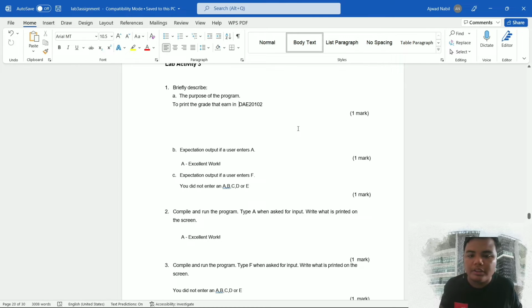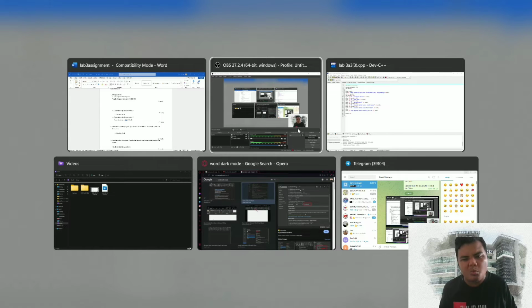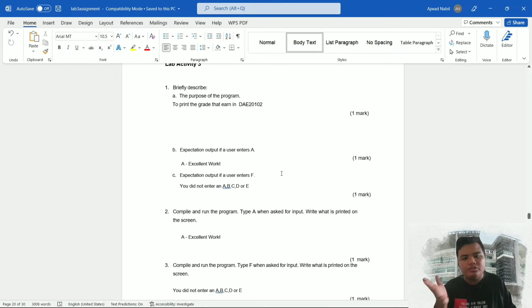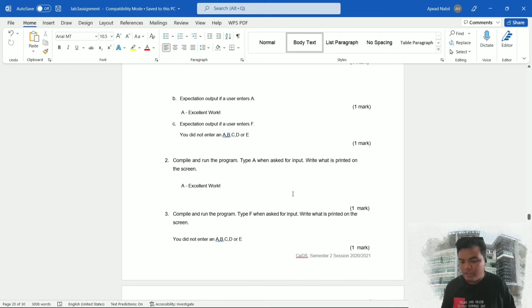For question 1, the expected output if the user enters A. So let's see what we can expect from the program. If the user enters A, it will show excellent work. But what if the user enters F? The output I expect is that it will show you did not enter an A, B, C, D or E. So let's try the program, compile and run it.